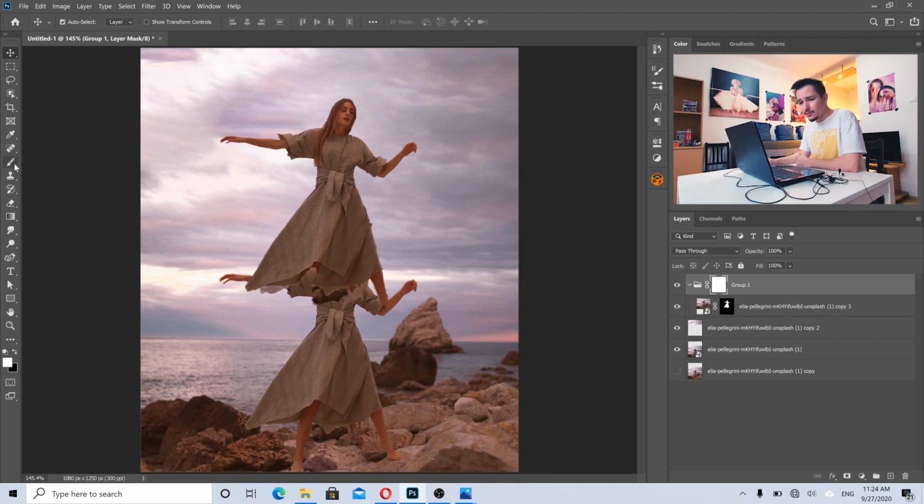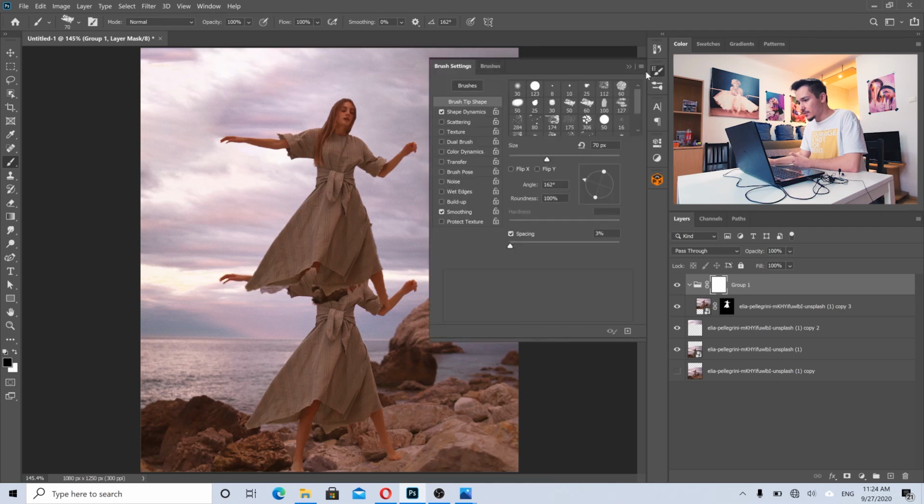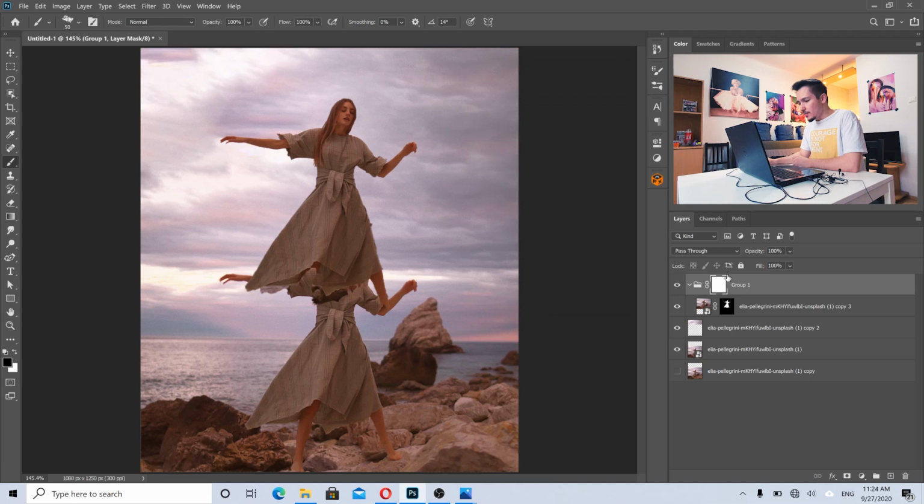So now let's go to the brush tool. I will choose black color, and as you can see right now I also have this weird brush. It's not a circle one. In order to change it, you can go to window and brush settings, and here, boom. So this is going to open and you can find it here. Voila.